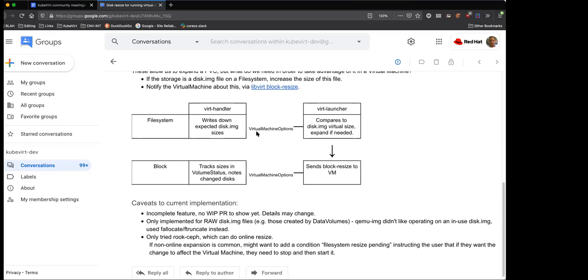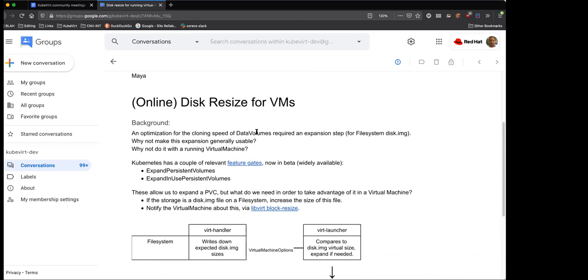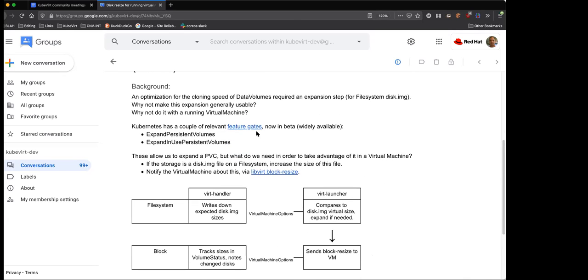Online meaning it works on a running VM. And the implementation I'm working on is in KubeVirt code. So Kubernetes has a feature, expand persistent volume, expand in-use persistent volume. You can expand a PVC, so what's missing for the VM to take advantage of it? One, if it's a disk.image file, we need to increase the size of it. And regardless of whether it's a block or a file system, we should also notify the VM about this.